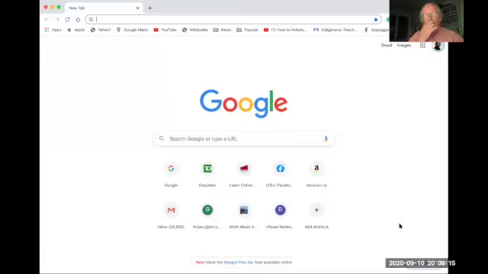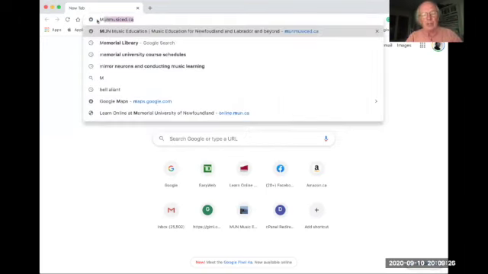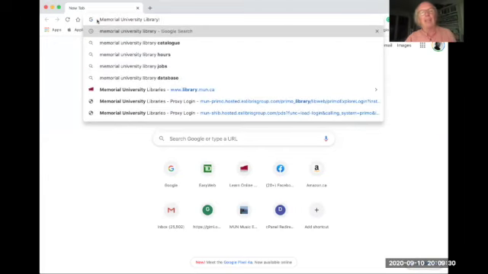So I'm going to share the screen, and then I'll show you how to find the library account, I hope. Here we are. What you'll be doing is going to a Google account, or a search engine, whichever one you use. I just type right in here, Memorial University Library, and because I use it so often, it's there, and I probably would keep it maybe as a link.